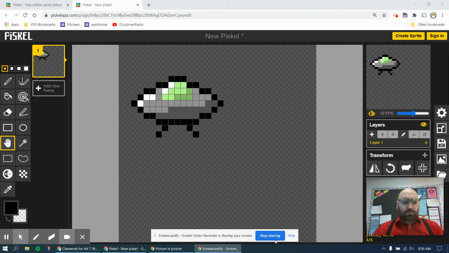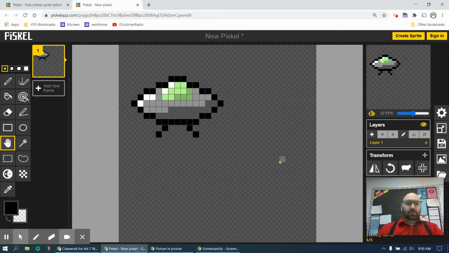All right, we're back again with day 2 of animation with Piskelapp.com. Again, one of my most favorite programs ever. We are going to be looking at this beautiful little spaceship I made here.